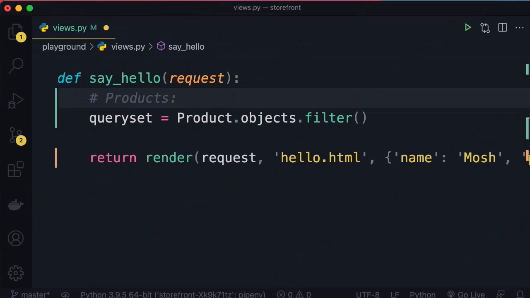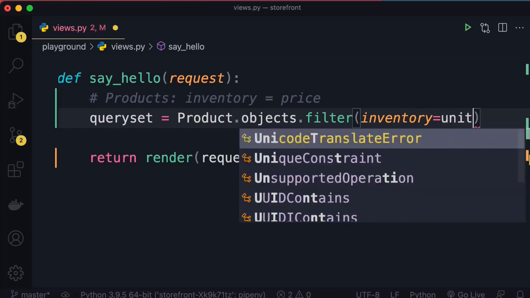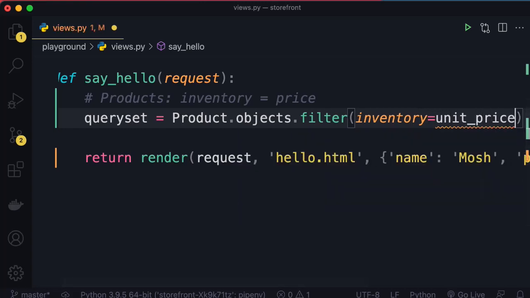Sometimes when filtering data, we need to reference a particular field. For example, let's say we want to find all the products where their inventory equals their unit price. Now, I know this doesn't really make sense in terms of a business rule, but let's just imagine that we want to compare two fields. So here in the filter method, if we say inventory equals unit price, we get an error because unit price is not a valid value for this keyword argument.